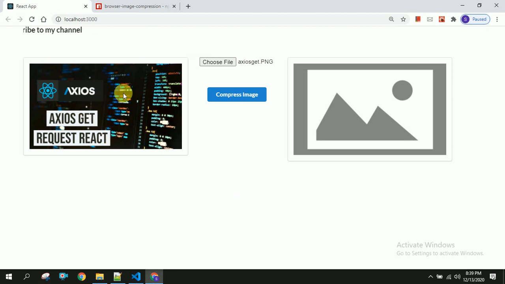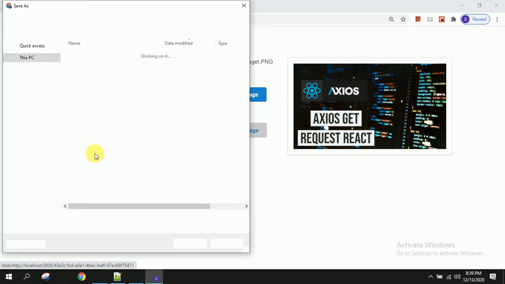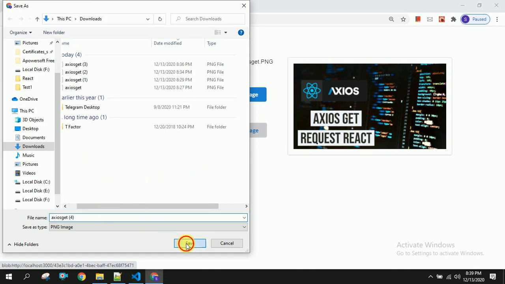Once the image is successfully selected, only then we will be showing the compress image button, and once he clicks on the compress image button, the image will be compressed successfully, and we should be seeing that compressed image here in the right side section. As you can see here, once we click on compress image, we can see the compressed image, and only then we will be able to see the download image button here at the bottom. Once I click on this download image, it's going to save here.